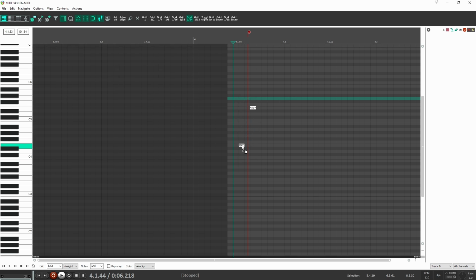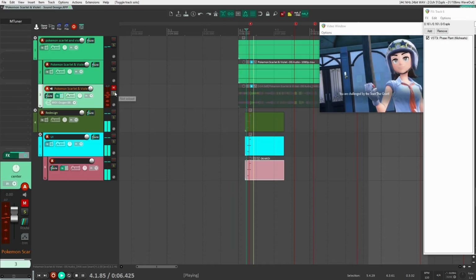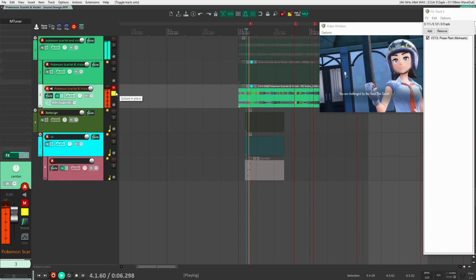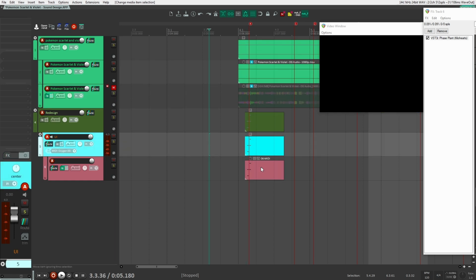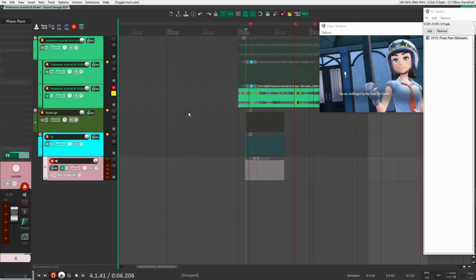Maybe I'll do in octaves. So I think it needs to be even shorter because they are still sounding like two different notes. So that sounds pretty good. Now, I'm still not getting quite the same sound here.